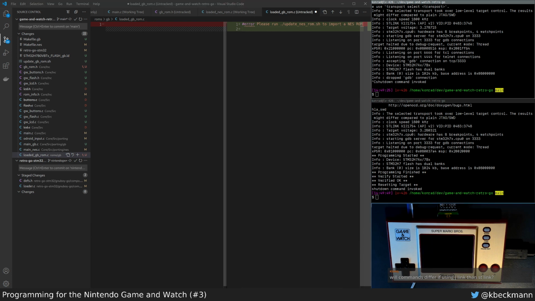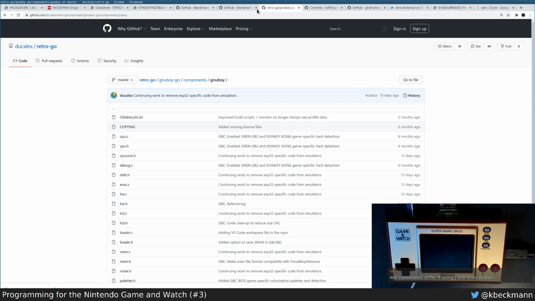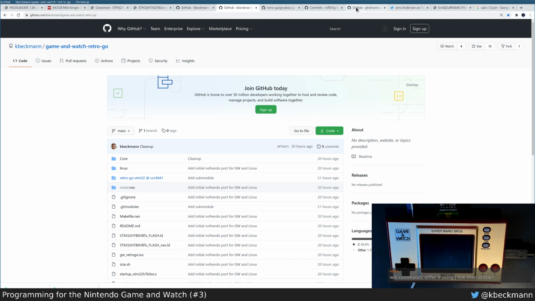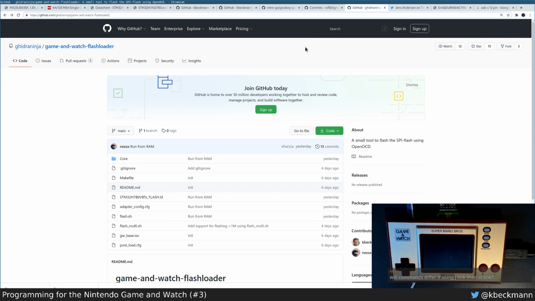Will commands differ if using JLink than STLink? Just a slight bit. So actually, in this project, I haven't cared about anyone else. I only care about myself right now for the time being. But with the backup project, yes, definitely it is supported. So you just pass a different argument.